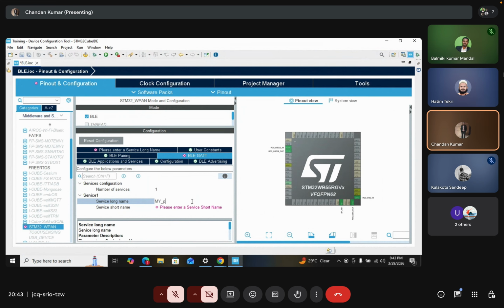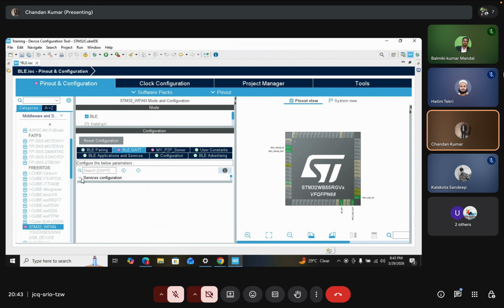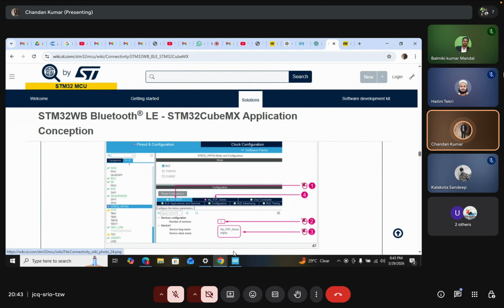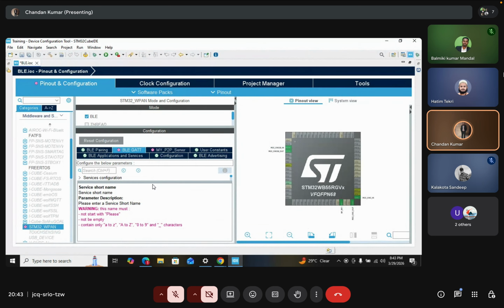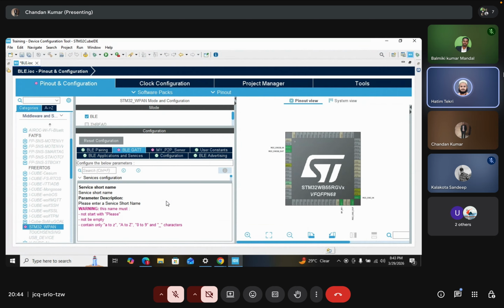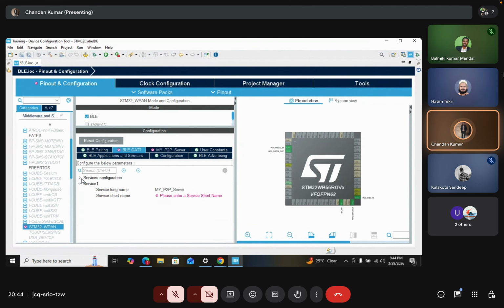My P2P server, and short name. To check the short name, I can give anything. So I'll give it P2PS. And then which name will be visible is the advertising name, which I have set as Chandan.